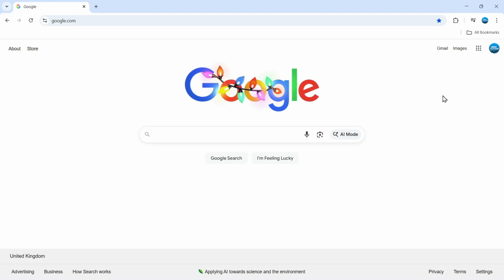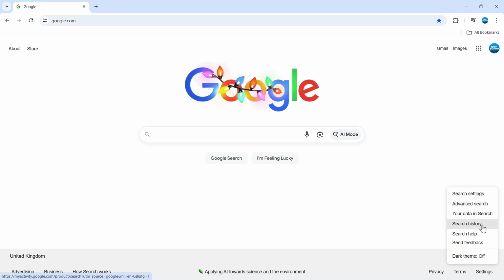Now if you want to go ahead and turn this off, all you need to do is open up a Chrome browser, come across to Google, and once you're on google.com, come down to the bottom right hand corner and you're going to see an option for settings. Give that a click and this is going to bring up a menu like this, and what you want to do is click onto search settings.